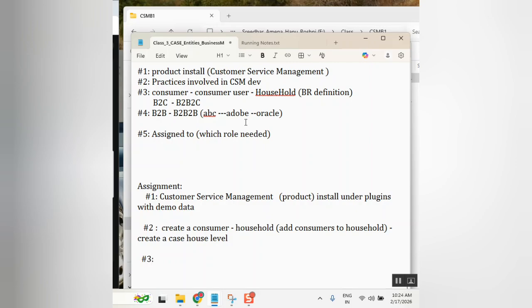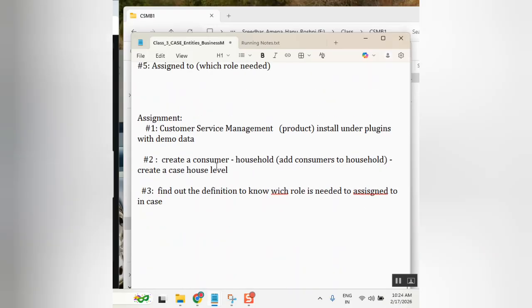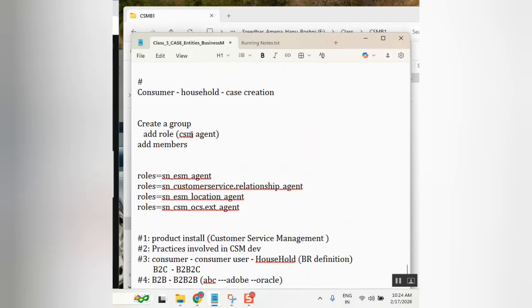Yes. And the third assignment, here we don't have anything. You just observe it and find out the reason, or find out the definition, to know which role is needed for assign to in the case space. These are all your simple assignments for today. This is what we covered so far. Clear? Anything else we covered?